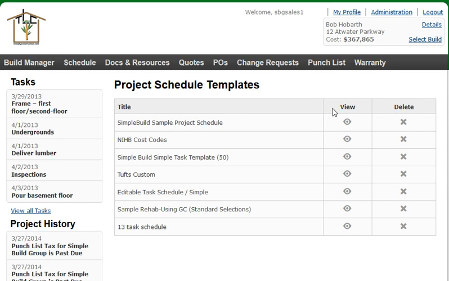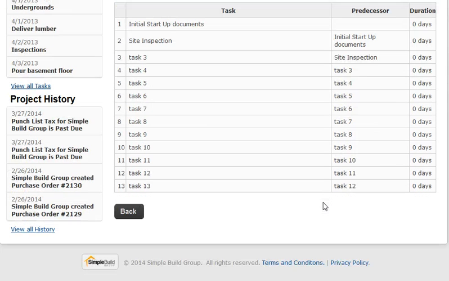Please note that you can no longer duplicate, nor can you edit any template. Editing of templates can be done in the pre-build or build sections. So let's take a look at this particular template. And they all should look like this.